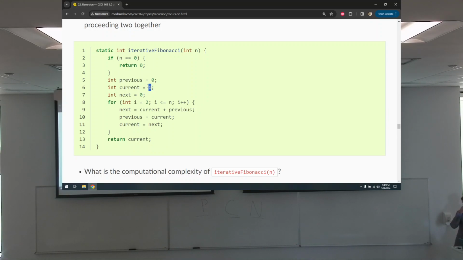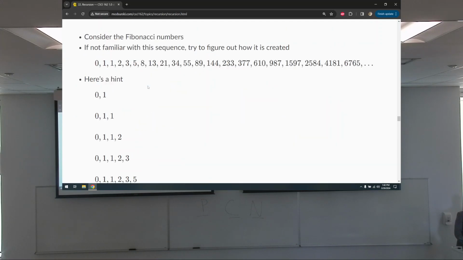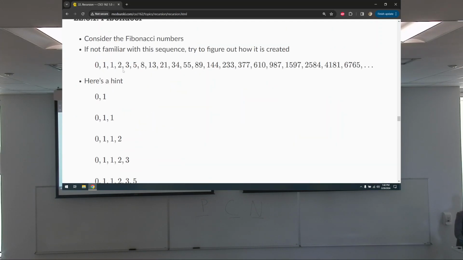So is n just how many digits? Like we want the nth Fibonacci number. Yeah. So if I say 7th, I want, okay, 0, 1, 2, 3, 4, 5, 6, I guess 13. I want 13.